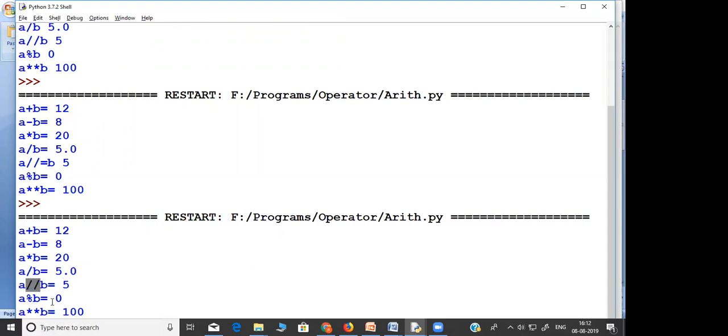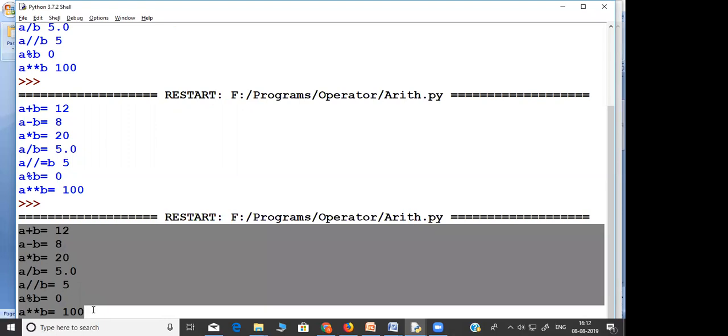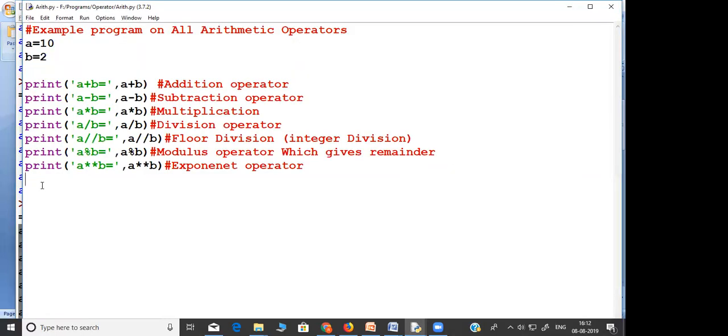Next, A percent B, so the remainder is 0. A square, that is 10 square, means we know that is 100. This is the output. So let me write the output here. If you write three times quotation, it is a comment line.